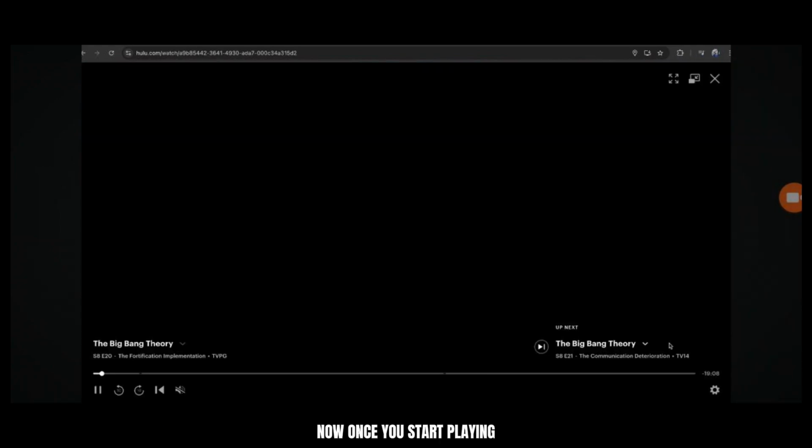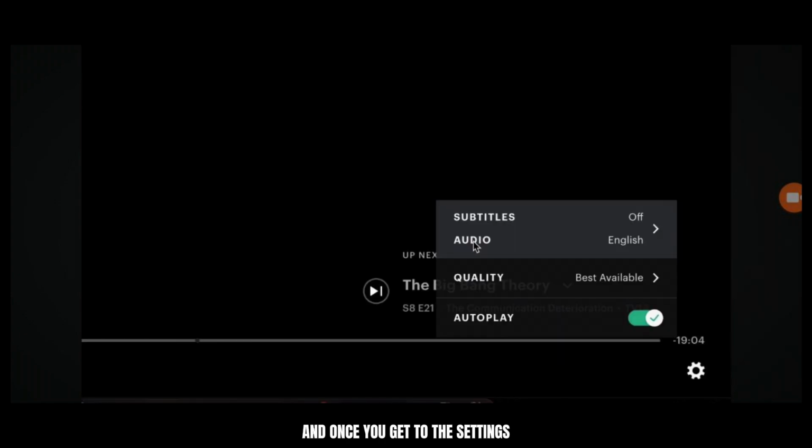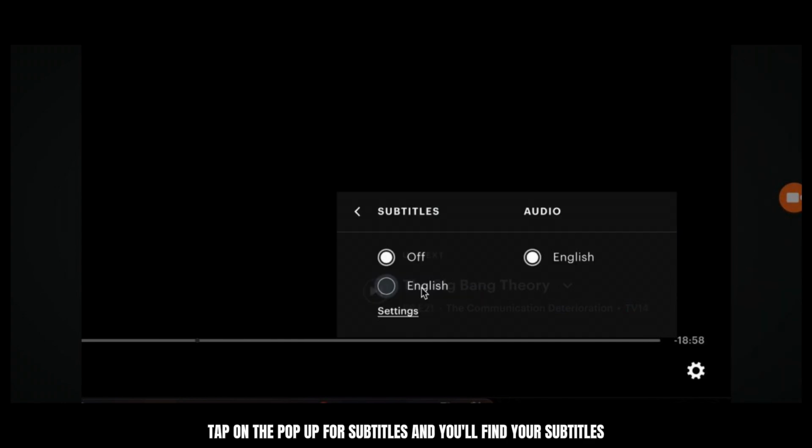Now, once you start playing, you'll find the gear icon to adjust your video settings at the bottom right corner of your screen. Just tap on it. And once you get to the settings, you'll find the subtitles and the audio settings. Tap on the pop-up for subtitles, and you'll find your subtitles turn on or off. If you want English subtitles, select that.